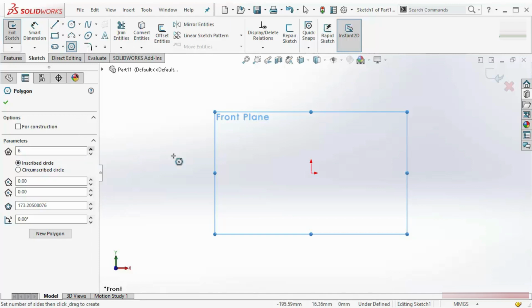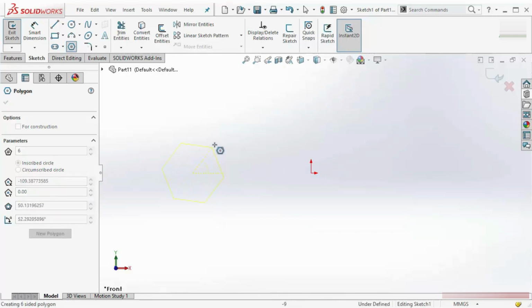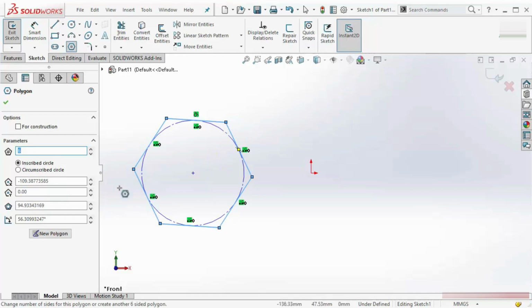I will create 6. I have to define my center. Then I will go away. I have to define the end point, and this is my polygon. It has 6 sides. You can create a polygon with two different options: inscribed circle, circumscribed circle. This is inscribed and this is circumscribed.